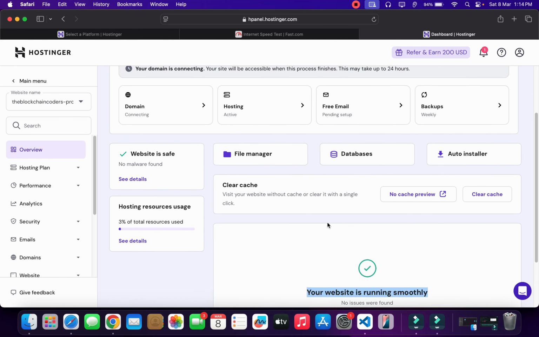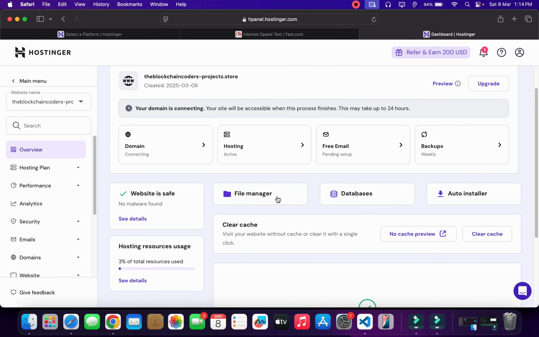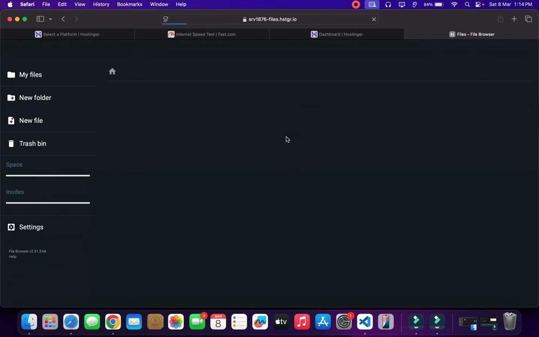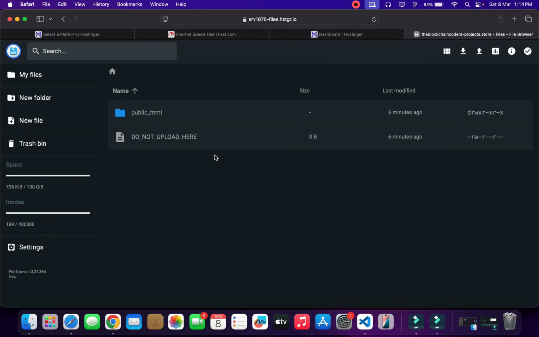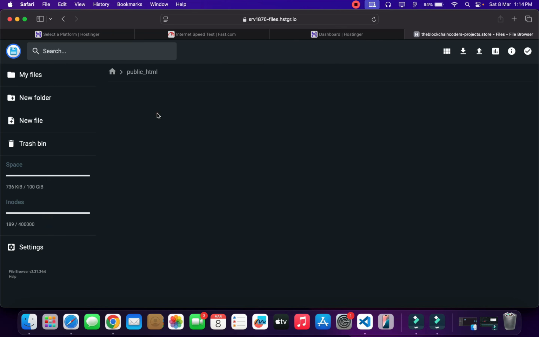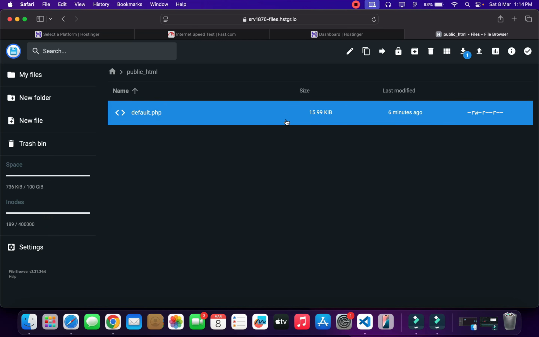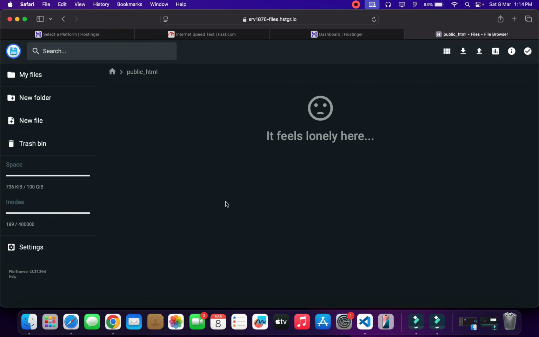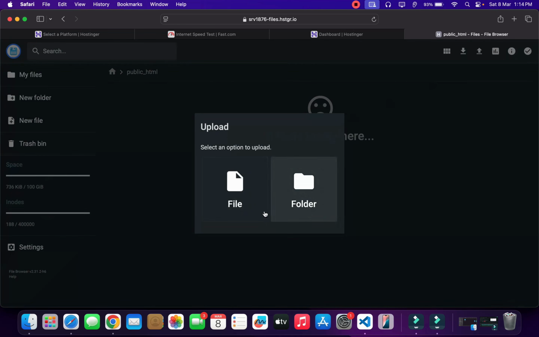Now to upload the code, all we have to do is simply click on this file manager, and it will open this particular modal, and from here you have to upload our file. So we simply click here, open this particular folder, and we can simply delete this one. It's not that important. Simply delete this one, and we have to upload the folder. So click here, and here we can simply upload a folder or upload a file.